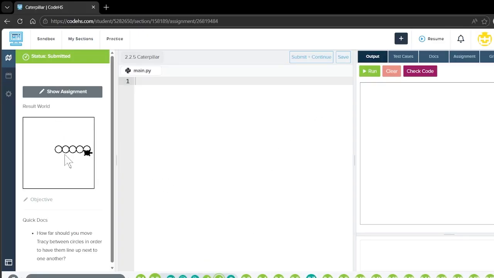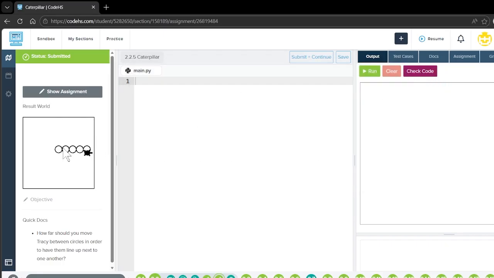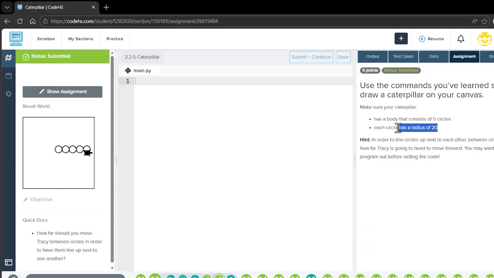This is a caterpillar. Okay. So here in the first one, when Tracy was moving forward, it was leaving some trails behind. Here there are no lines, which means we are going to use pen up. First of all, each circle has a radius of 20, so circle 20. And because each circle has a radius of 20, we need to move 40, since 20 times 2 is 40. So we have to move forward 40 pixels.